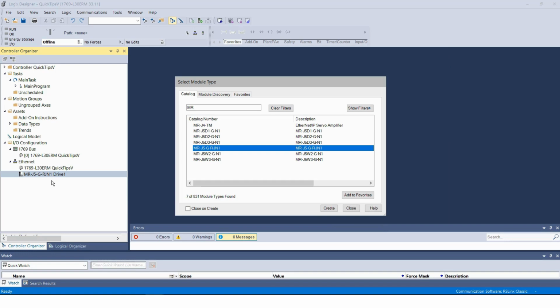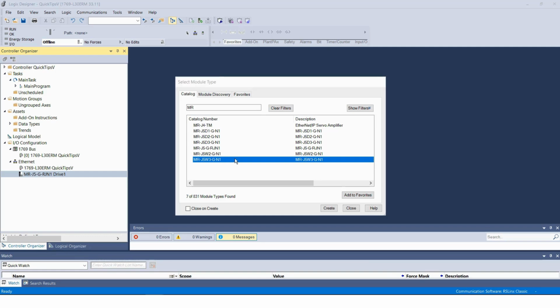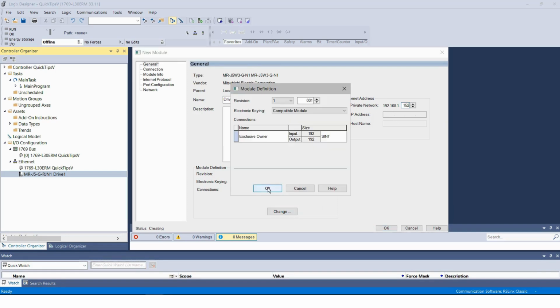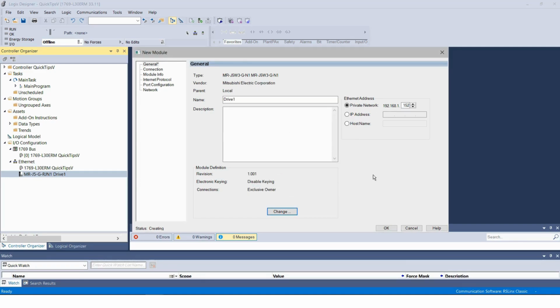So the first drive is already added, then add the second drive. That one is the MELSERVO-J5W3. Double click in here, give the drive name, and similarly set the IP address 152, which is what I set. This is optional. Then click OK.